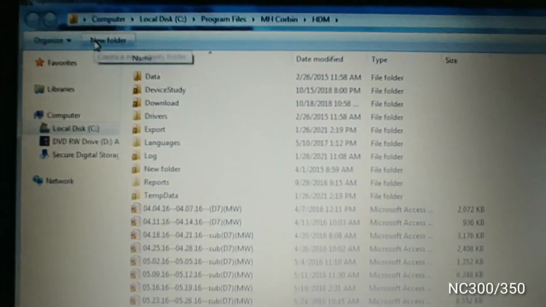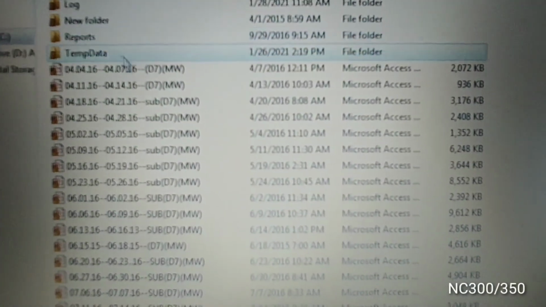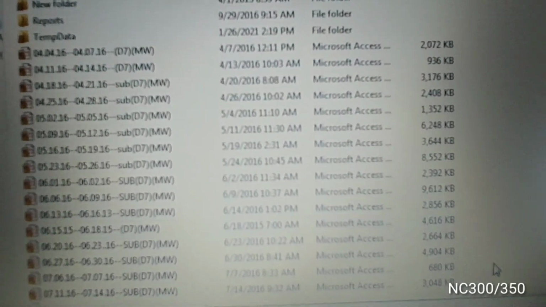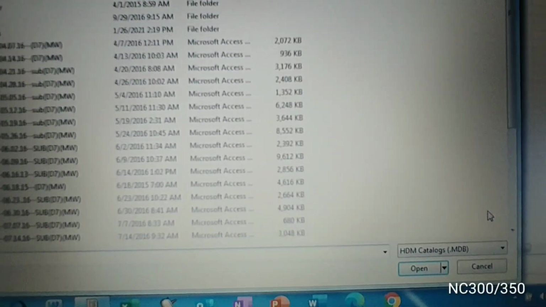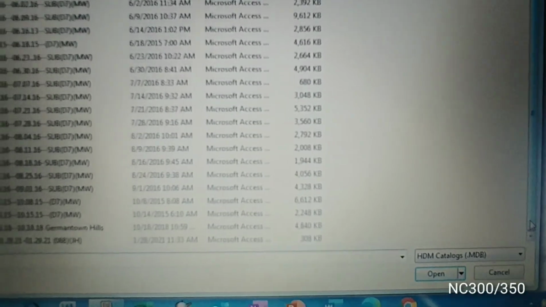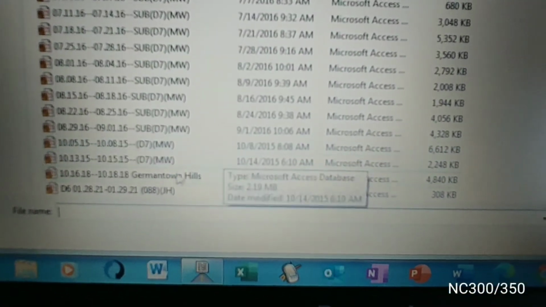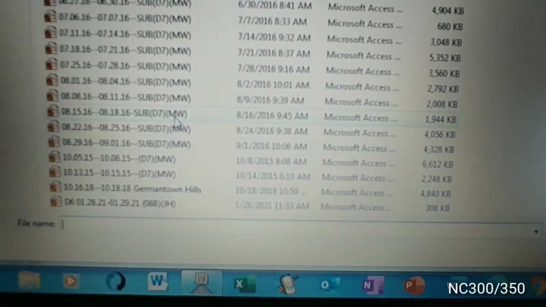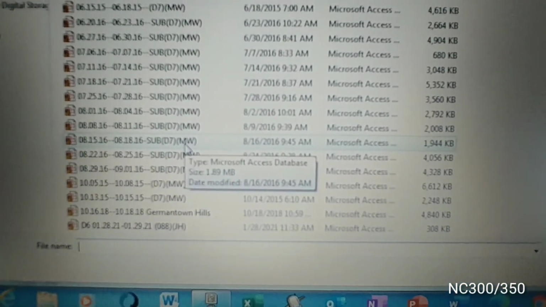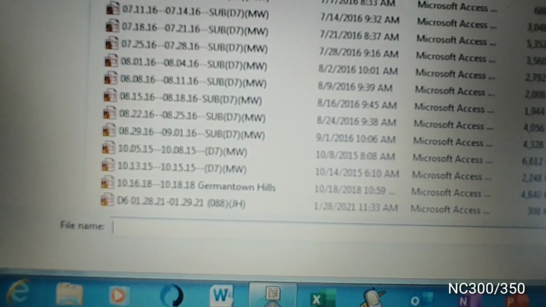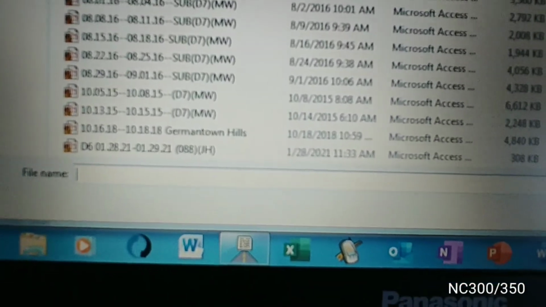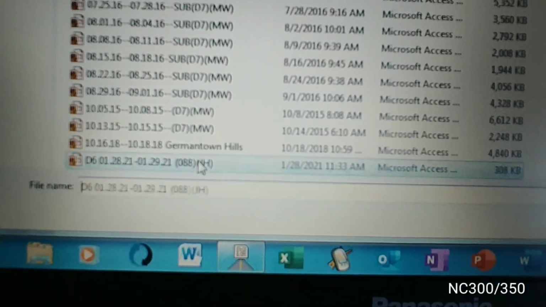I go to open, and my catalog, of course, is probably going to be way at the bottom, and I'm using the camera phone at the same time as I scroll. I'm not seeing. There it is. No, that's Mike. Hold on a second. It's right there on the bottom. It's the only one with my initials right there. Double click that. It's open.